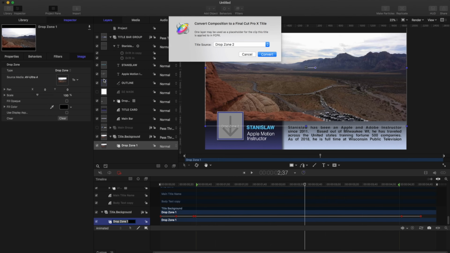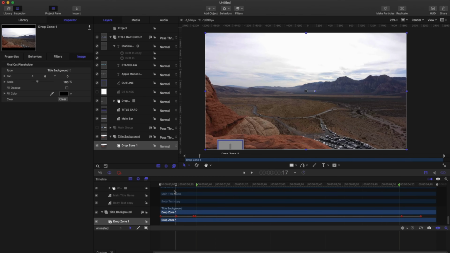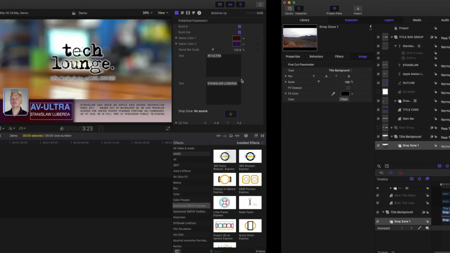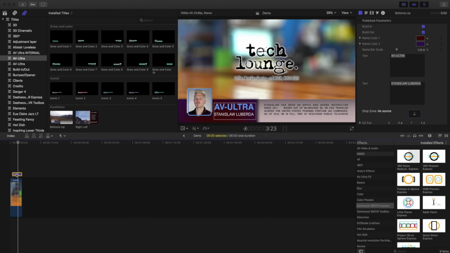And it gives me a dialog asking me, do I want to convert any of my different layers into a title placeholder? This is why I've made note of the drop zone 1. So if I choose drop zone 1, that will make that into a title placeholder. Once I hit convert, I can review that in my inspector and see that it is no longer a drop zone, but it is a title background. By publishing this as a title with a title background, any video that appears in Final Cut, such as I have in my example here, will actually be affected by that title background.